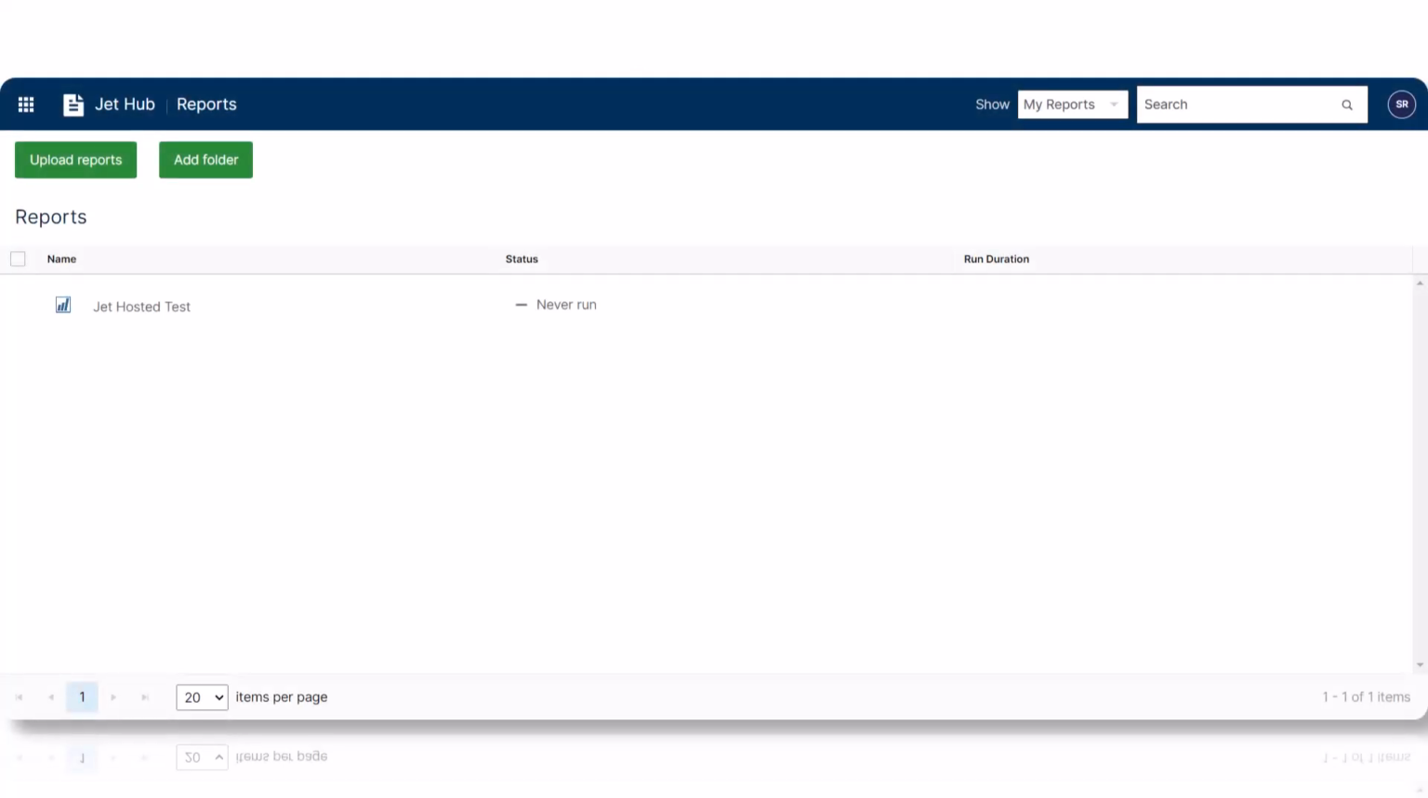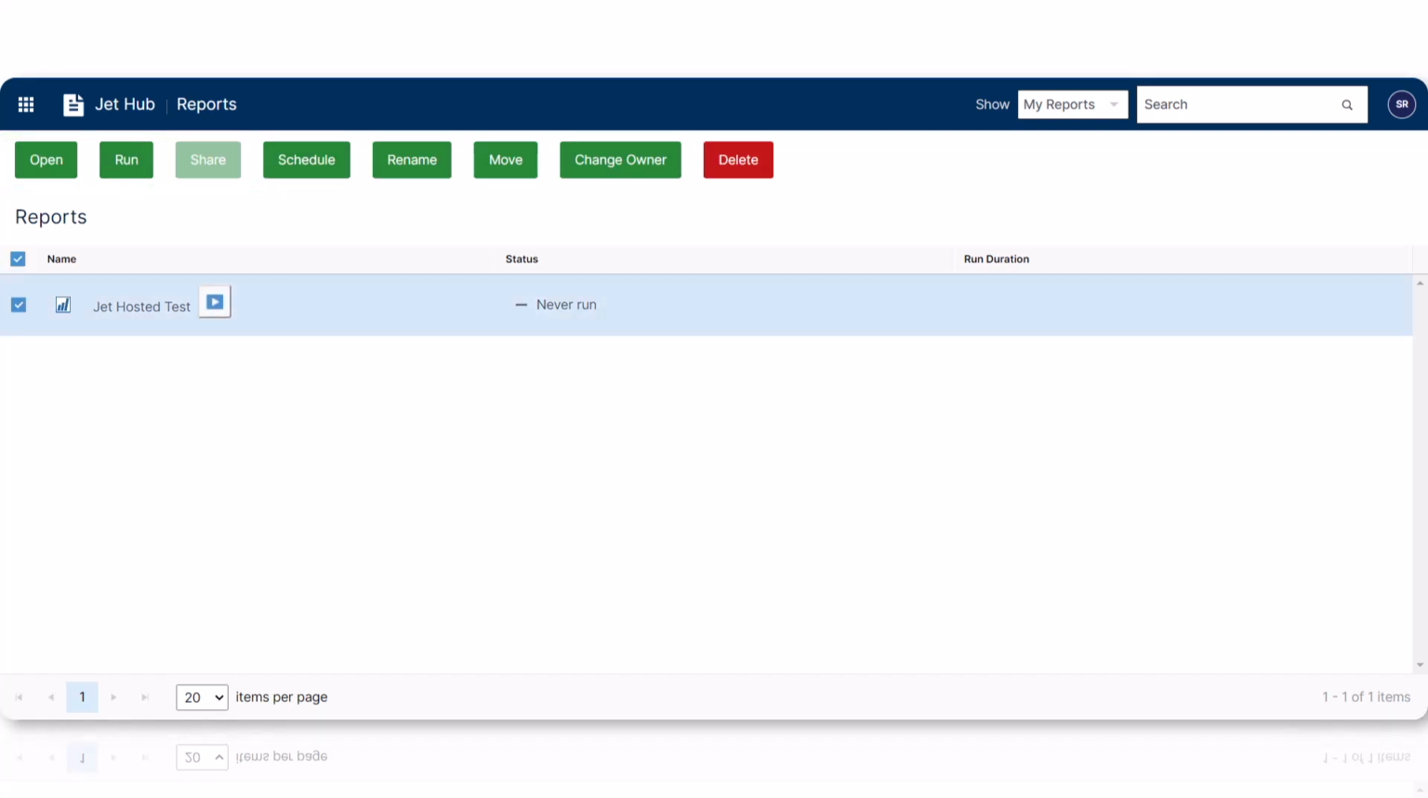On logging in, the reports page is displayed. In this page, the list of existing reports appear. You can upload new reports and create folders to organize those reports. You can run, schedule, reorganize, and remove reports from the highlighted options when you select reports.